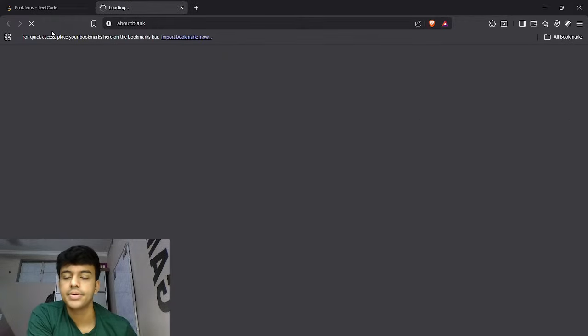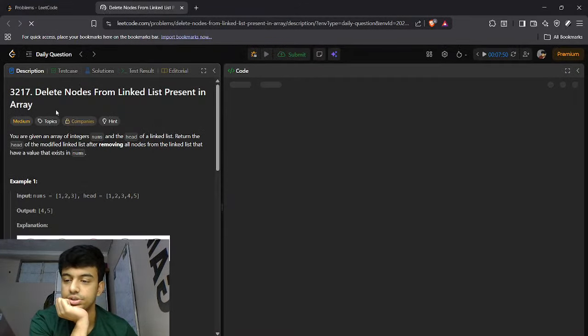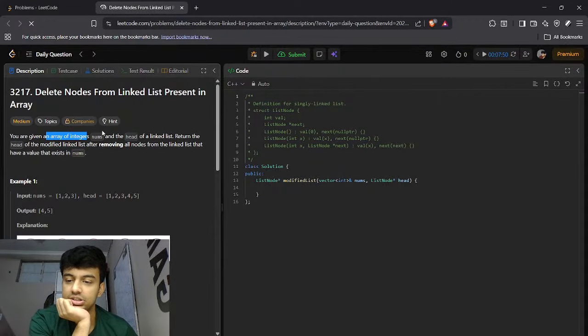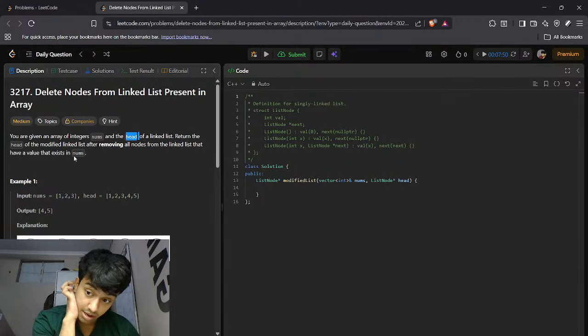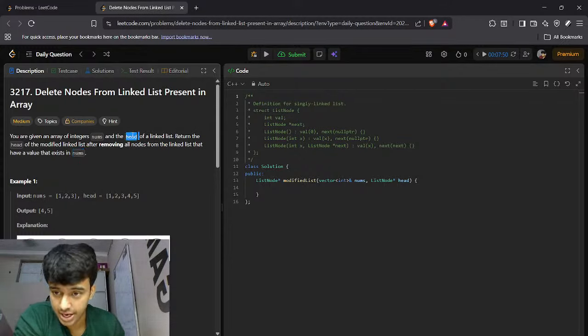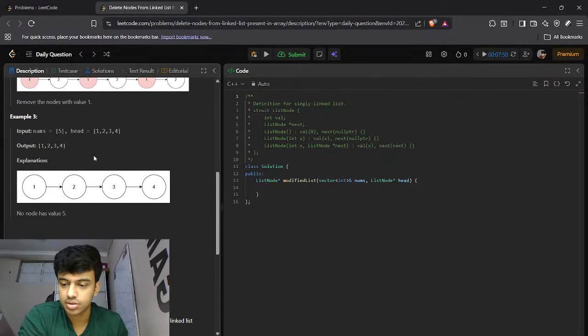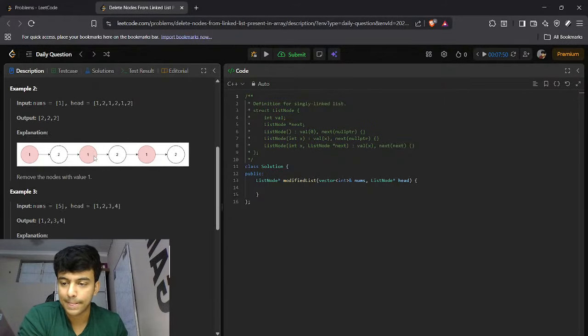Let's check the POTD. Linked list question. I hate linked list questions, bro. You're given an array of integers and the head of a linked list. Return the head of the modified linked list after removing all nodes from the linked list that have a value in nums. So we have nums and head, and we have to check if any node of the linked list is in nums, and remove that. And what's the length? 10 raised to 5.